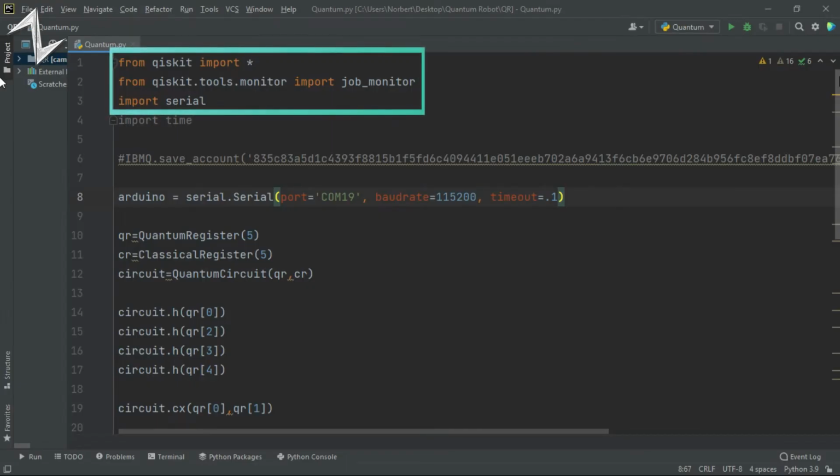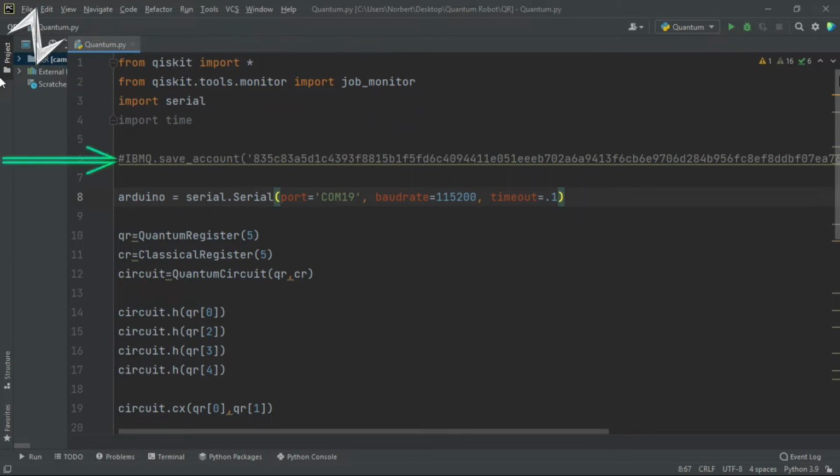Okay, first I'm importing Qiskit and serial. In this line, you can paste your API token. This line is for serial communication parameters.